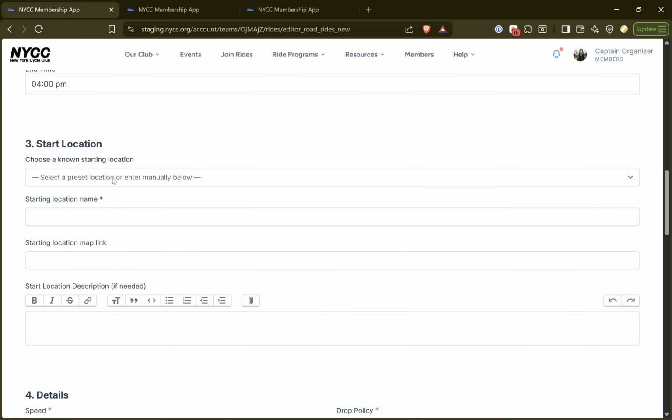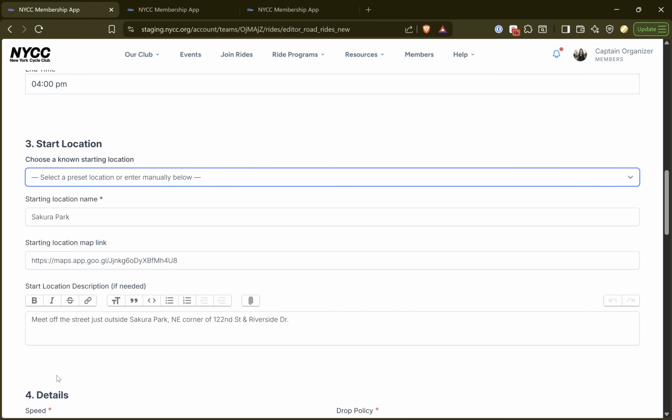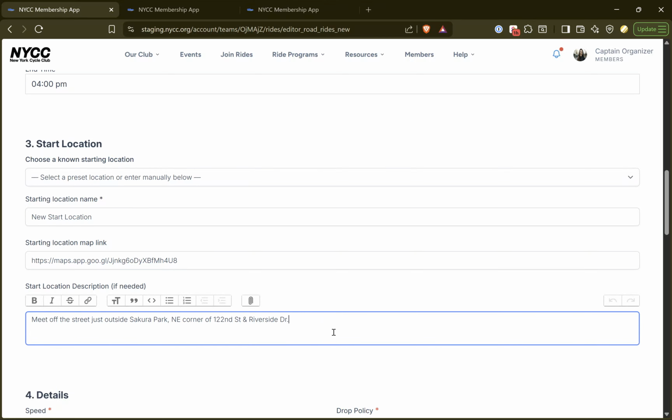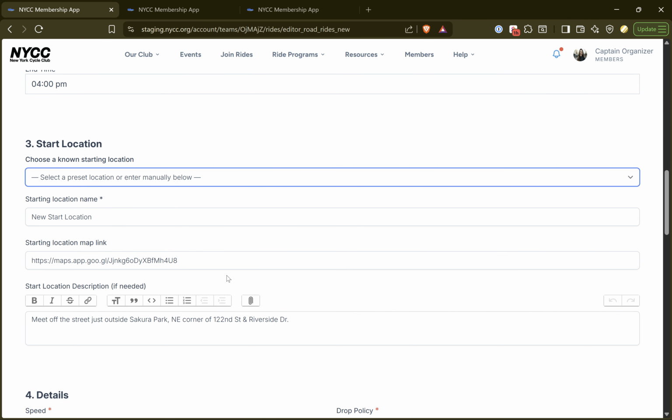Start location. Here's a nice feature we have for you, where we have a list of common start locations. You can pick one. It'll fill out the name, the Google Map link, and a description. And you can modify any of this. If your entry for your start location is a new start location, just type in the name of what it actually is and provide your own Google Map link and whatever description you want. So you're not limited to the locations in the dropdown.